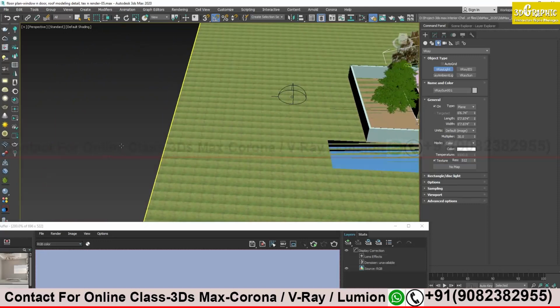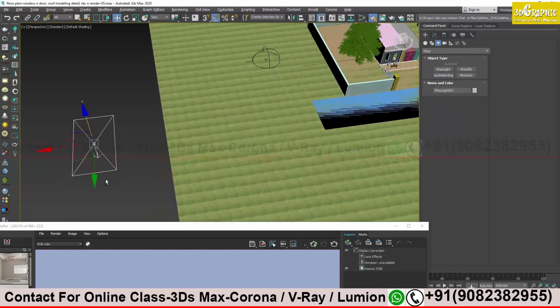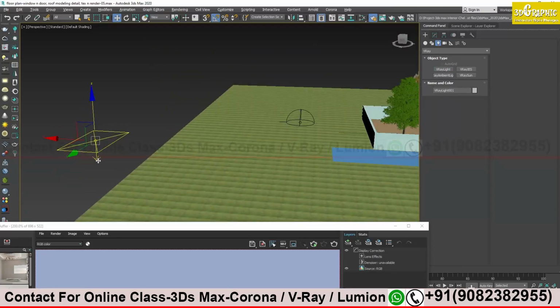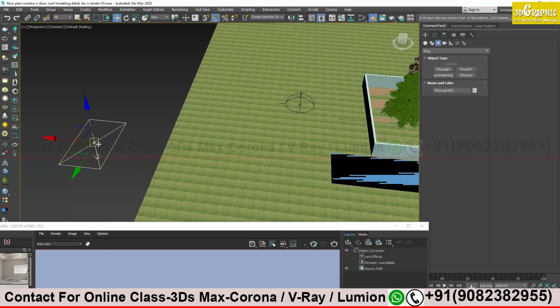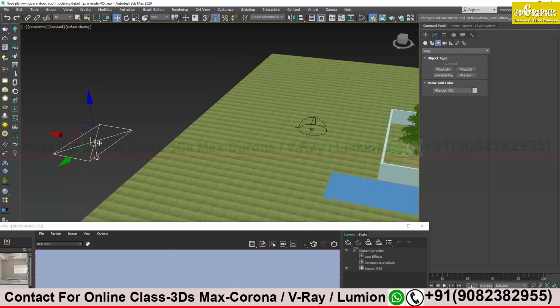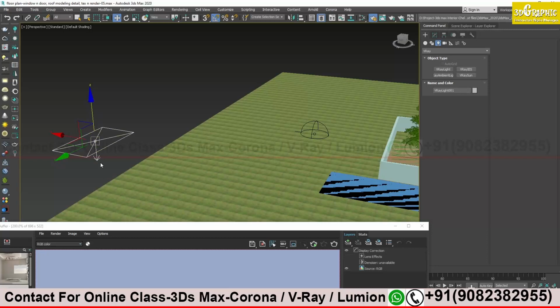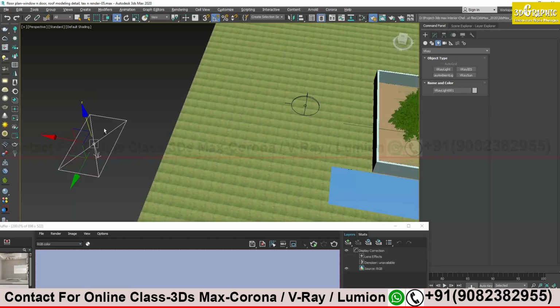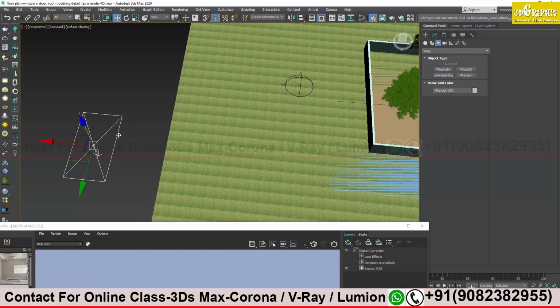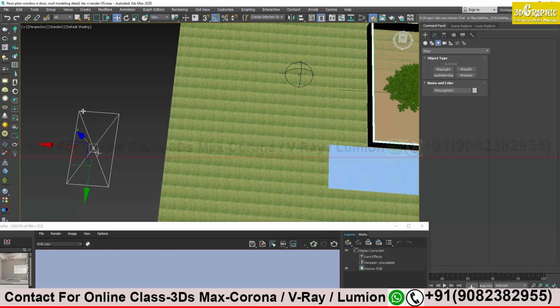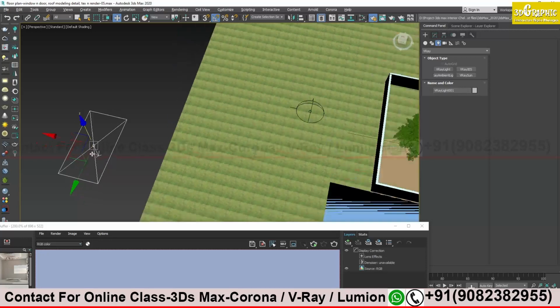I will come to a blank space over here and I will just click and drag. When you create a light, you see there's an arrow sign. This arrow sign shows the light direction. Now the direction of my light is going downward. As the name says, plane light, the light will come out of this plane, out of this limited rectangular area only.